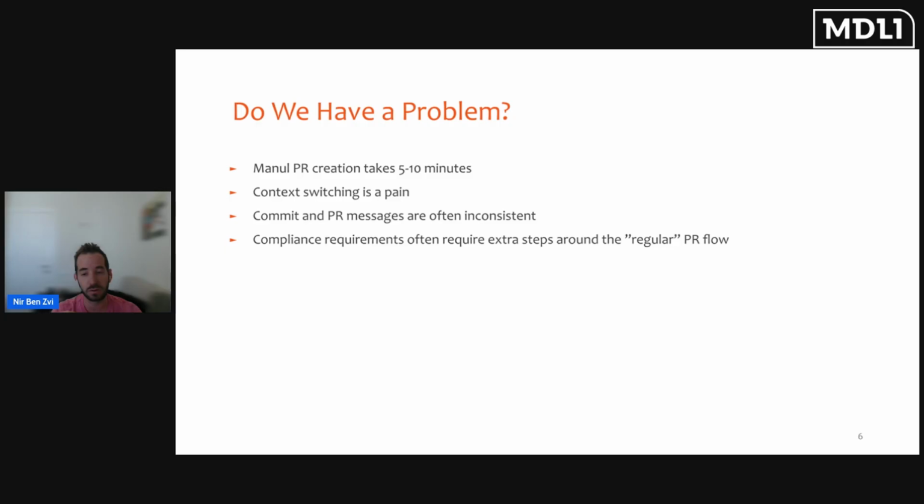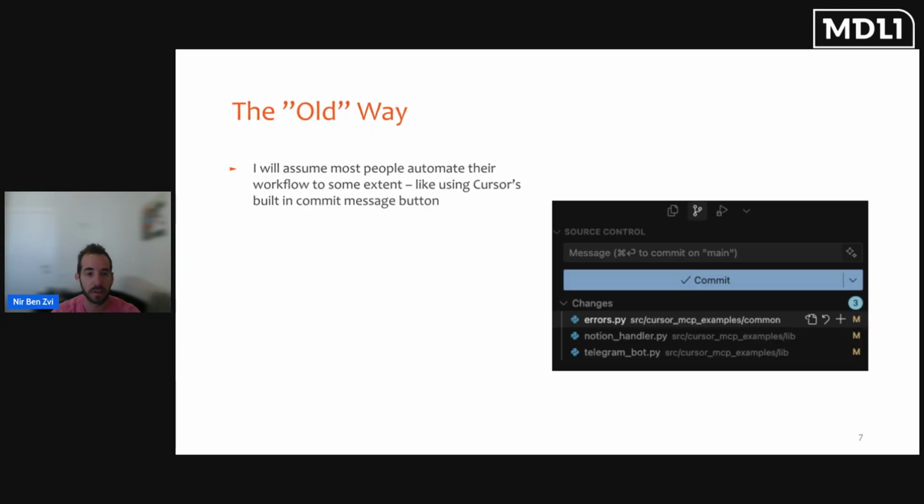And also the process is inconsistent. Commit and pull request messages are often inconsistent. And also today we have a lot of compliance requirements on top of pull requests, which can also take extra time. For example, there's a compliance requirement for linking between pull requests and project management issues with Jira or with whatever it is you're working with.